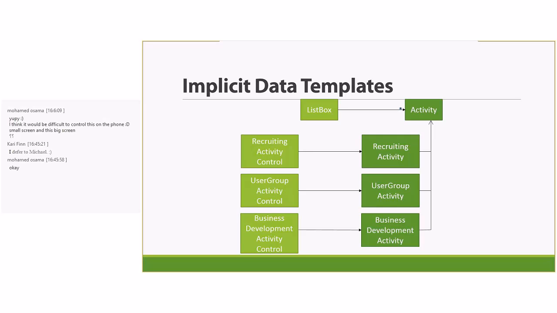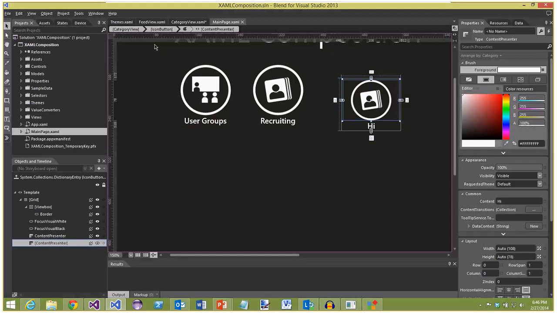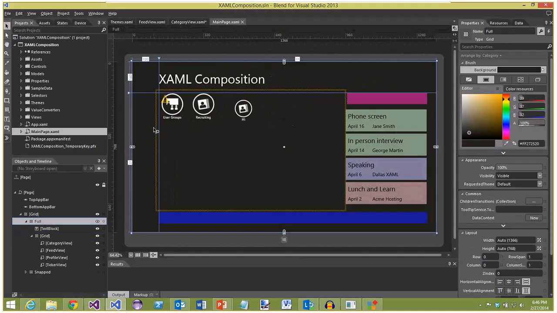Now, the last of the patterns that I want to talk about today are related to data templates. So let's suppose that in this particular application, I've got a list box that's showing a list of activities. Let me come back out here to my control 0, and now I'm back to full screen. So here I'm showing a list of activities. These are all the things that I've done throughout this quarter.